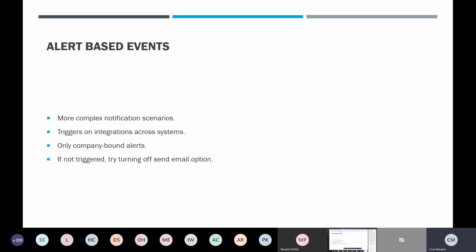Also, we want to trigger integrations across systems. So for example, this integration I mentioned before, there's one restriction: it only works for company-bound alerts. So for example, it doesn't work, as I showed you, for organization-wide alerts, or even tables that are cross-company. At the moment, there seems to be some issue with having the send externally and send email options together. So if you find some issues with this, try and turn off the send email option.